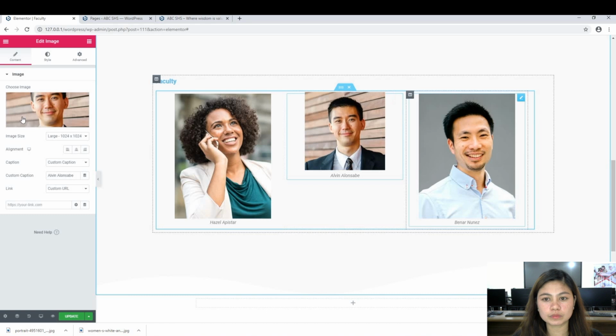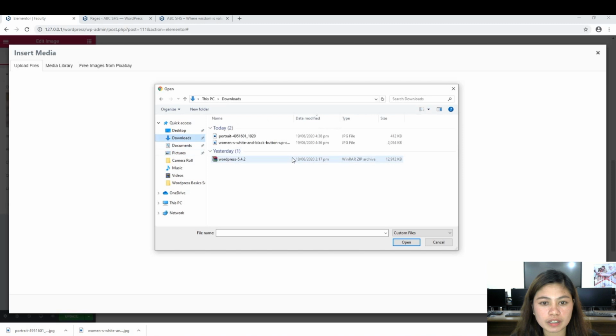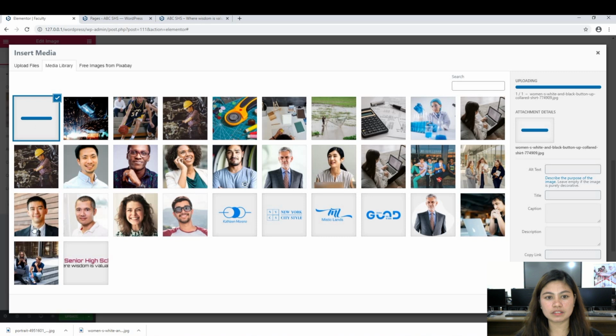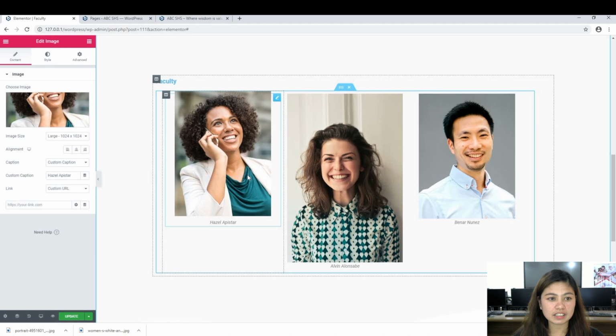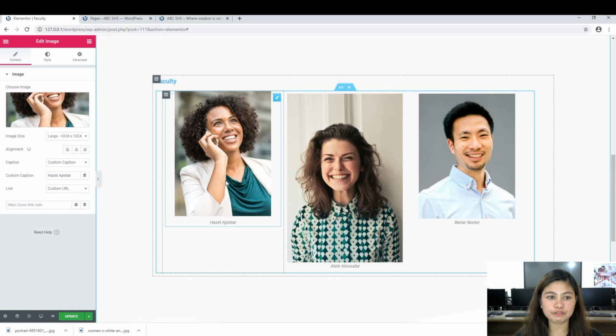So, pwede tayong mag-upload ng files if wala na mga na-upload na pictures. We have here, downloads. So, ito. So we have another uploaded picture, then insert media, so malaki siya, no? So same natin yung size ng ating first image, so large siya, so medyo malaki.